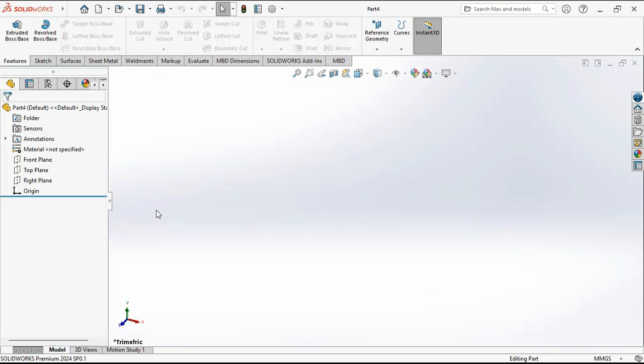So, let's get started. In this video, all the dimensions are measured in millimeters. Click on the Unit System area and select MMGS. We will begin by creating a sketch for the base feature, the first or parent feature of our model.